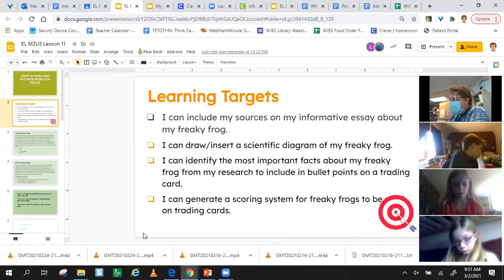All right, so we're going to get to those. We're going to do some planning in our workbook, so you definitely need your EL workbook nearby, because there's a page that you're going to do some planning on before you write it on your official card. Today, you already have your Freaky Frog picture, at least my friends in person, and some of you at home may have as well. But a scientific drawing has labels, so we're going to add some labels today.